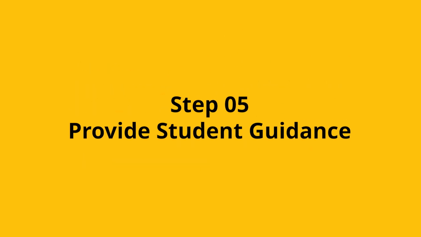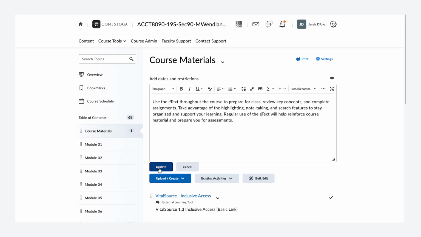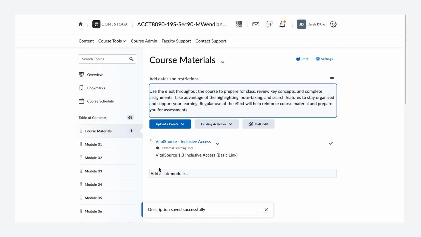Step 5. Provide student guidance. It's a good idea to add a short description explaining how students should use it. This helps improve clarity and accessibility.